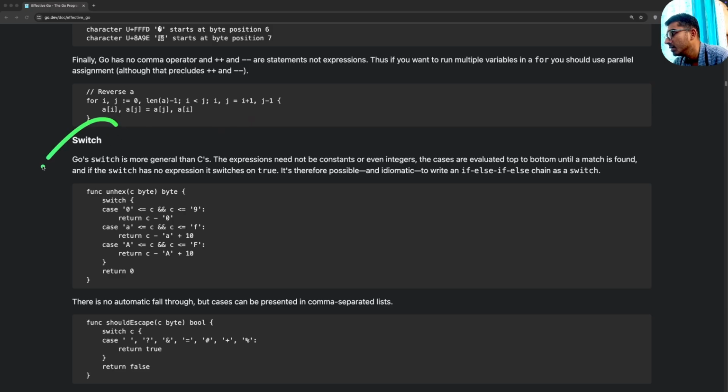Then we have the switch statement, and the Go switch statement is pretty much similar to what we have in other languages. We have a keyword switch, then we have an evaluation parameter or some kind of initialization statement. Then with each case statement, we check whether this condition is true.